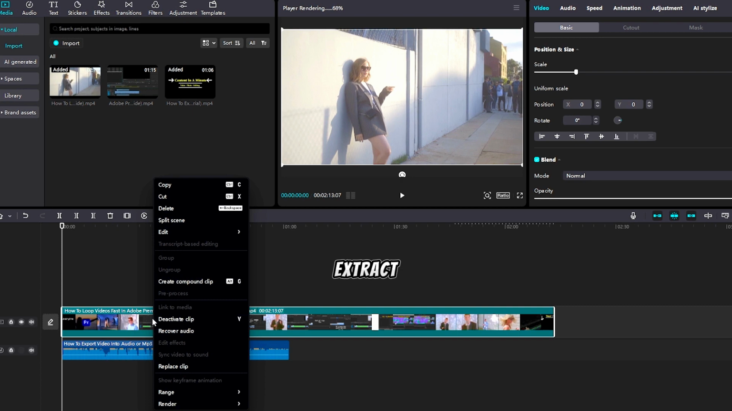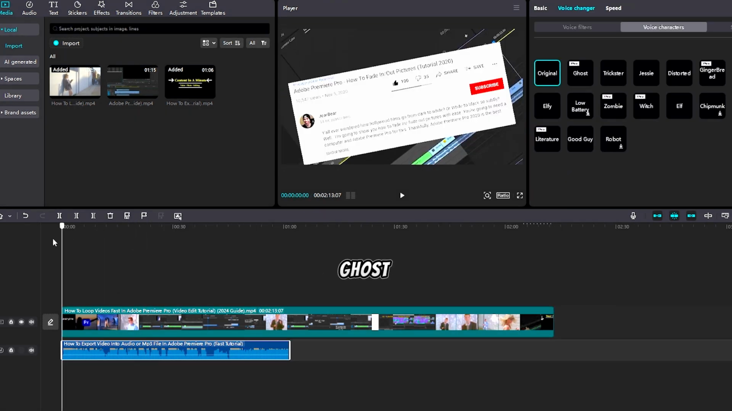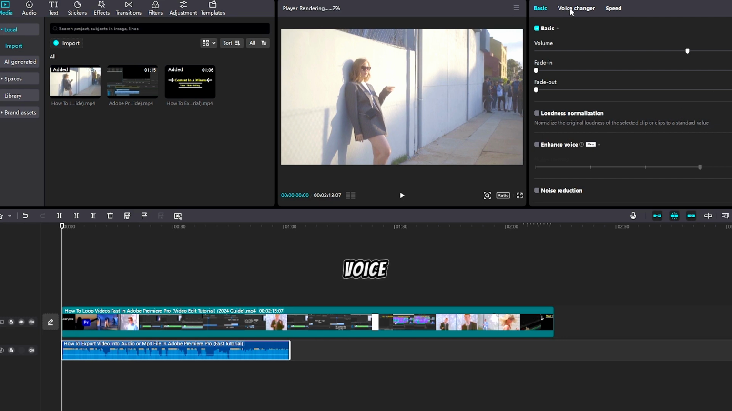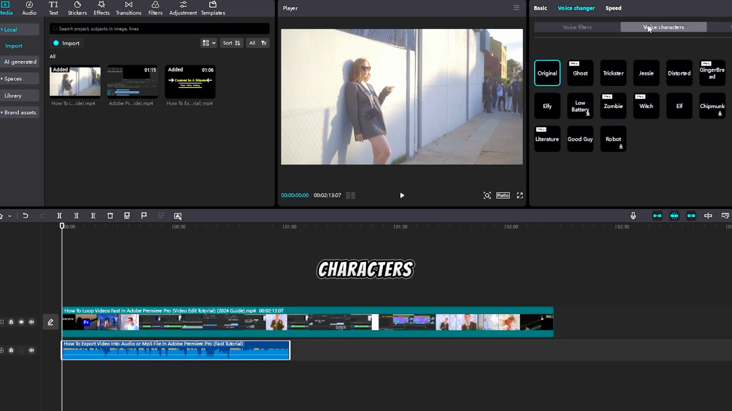right-clicking and clicking Extract Audio. Now, assuming we want this audio piece to sound like a ghost, go under Voice Changer and then Voice Characters.